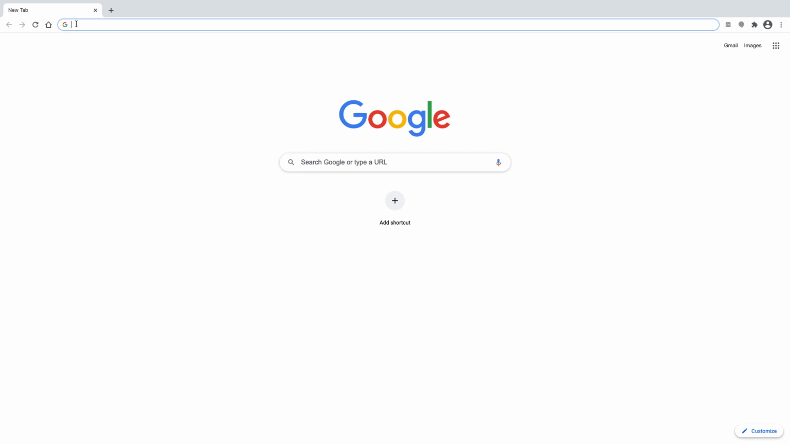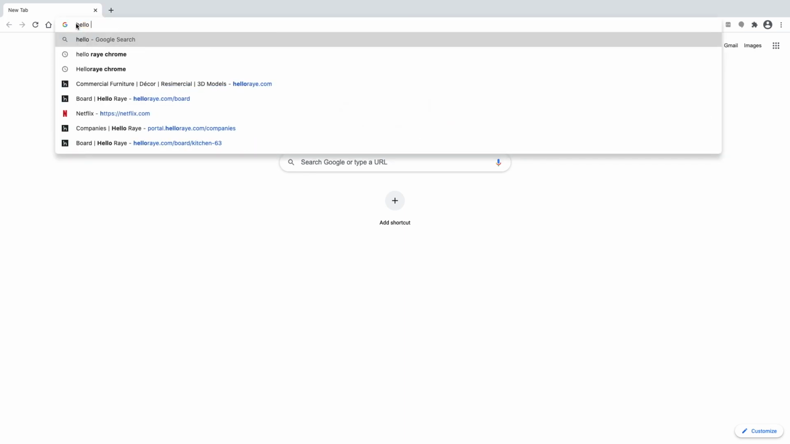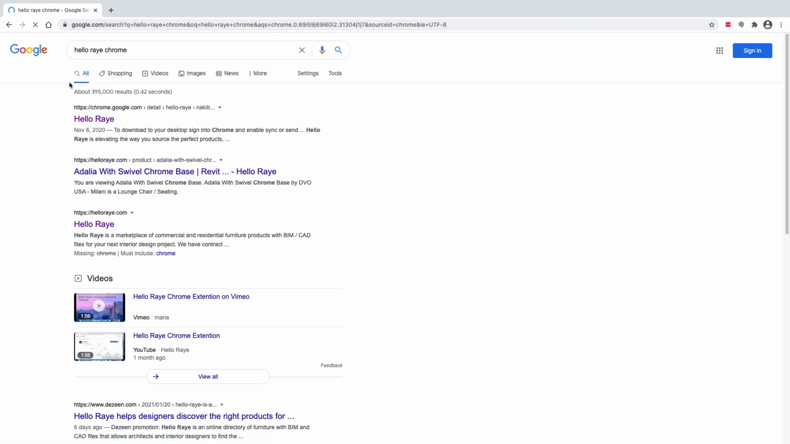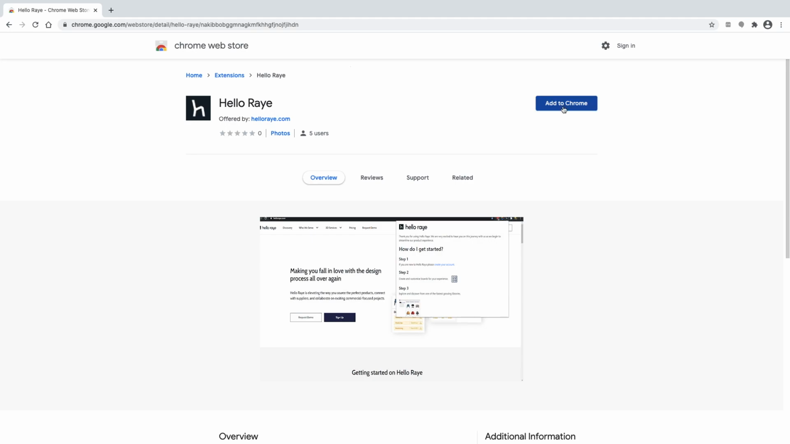The first step to install is opening your Google Chrome application. Then, in the search bar, type Hello Raye Chrome. Click on the chrome.google.com link, and then navigate over to Add to Chrome. Next, to enable the extension, click Add Extension.